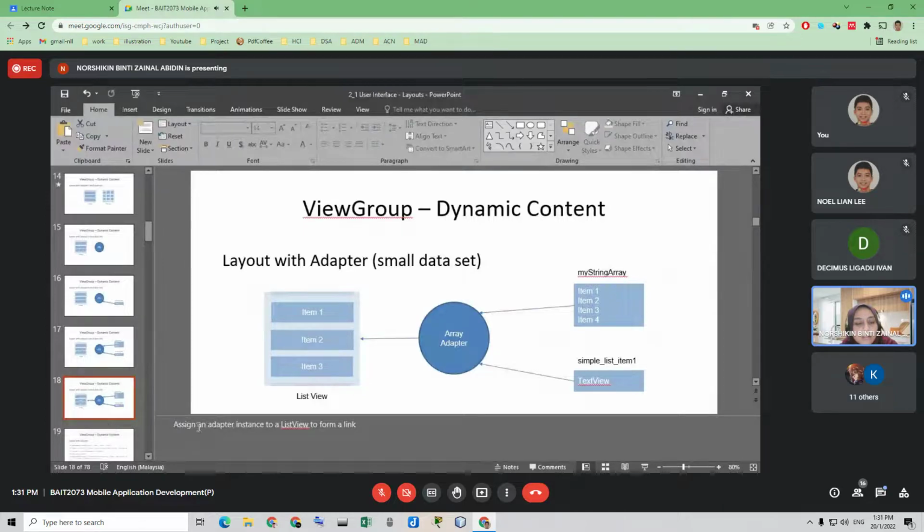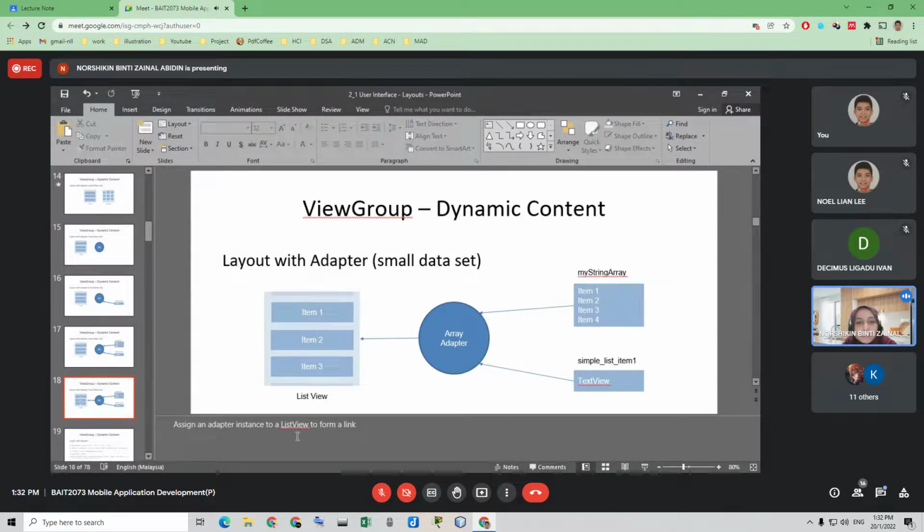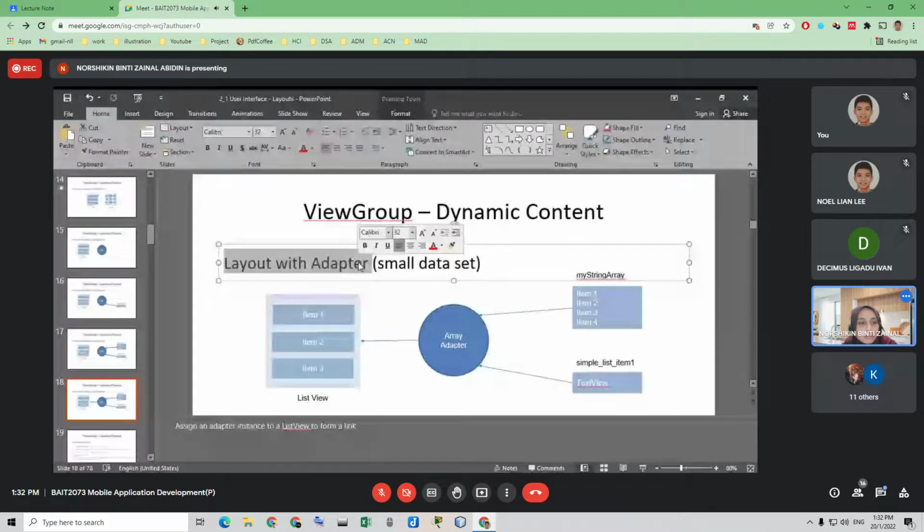Then assign the adapter instance to a list view to form a link. The function of an adapter is actually to manage or arrange a single or small individual element. That is the function of an adapter.